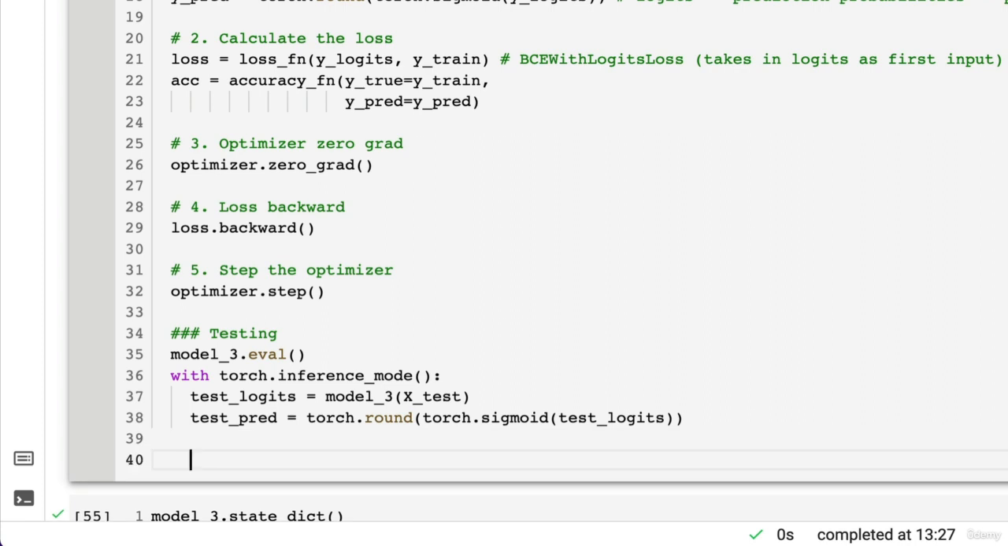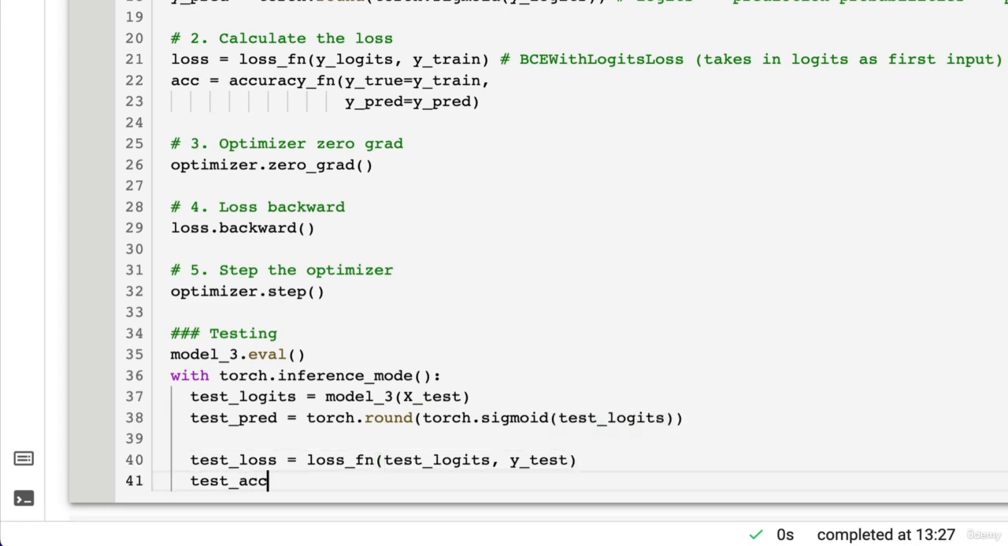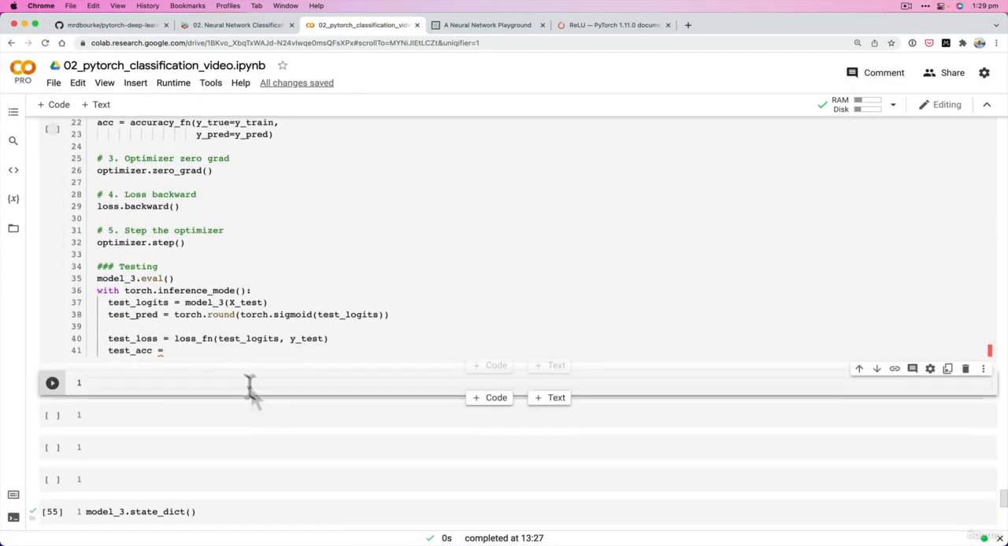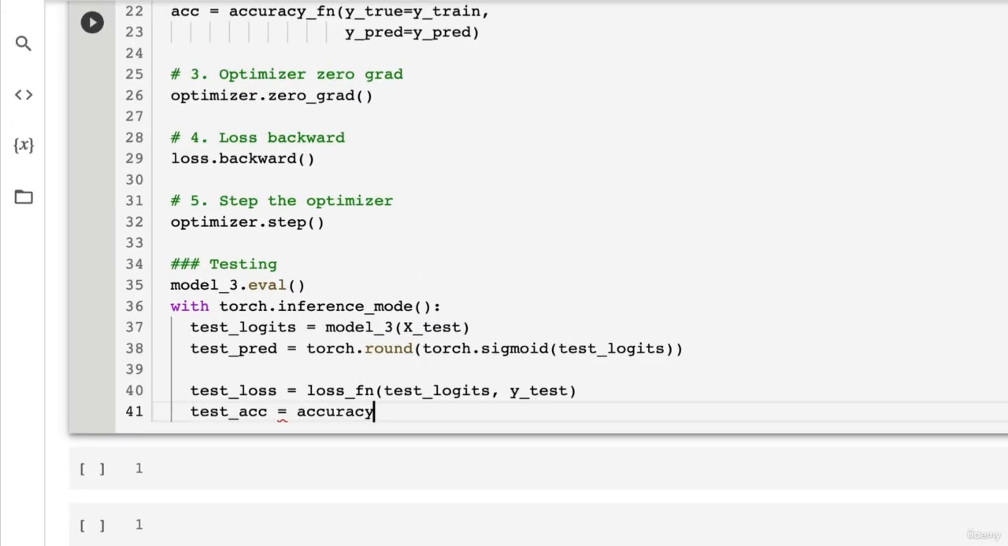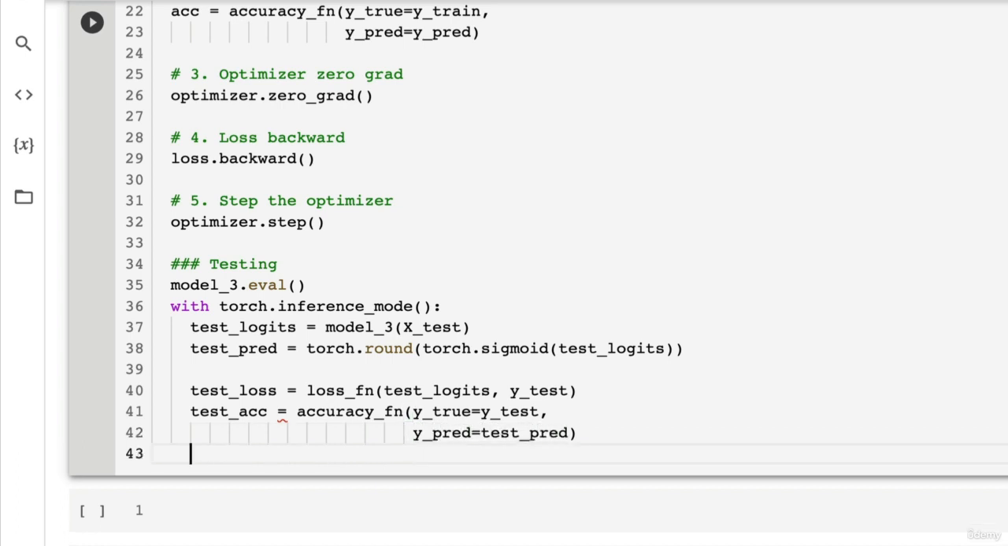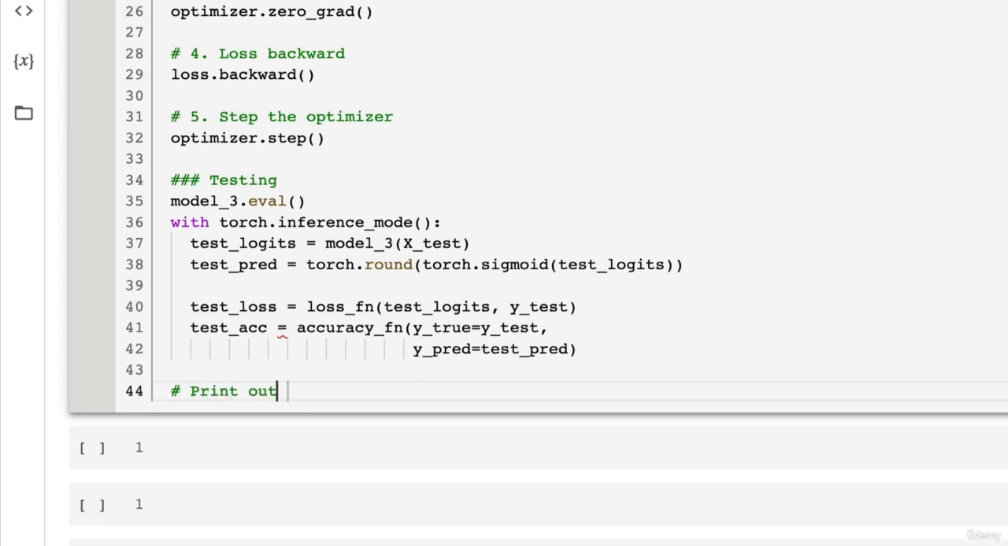And then we can calculate the test loss. How do we do that? Equals loss fn on test logits versus y test. And then we can also calculate the test accuracy. I'm just going to give myself some more space here so I can code in the middle of the screen. Equals accuracy function on what? We're going to pass in y true equals y test, and then we will pass in y pred equals test pred. Beautiful. A final step here is to print out what's happening.